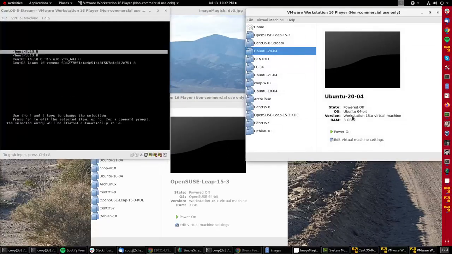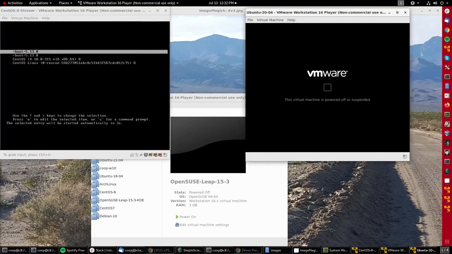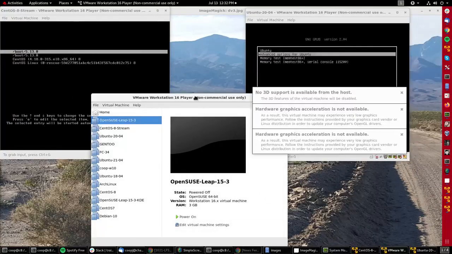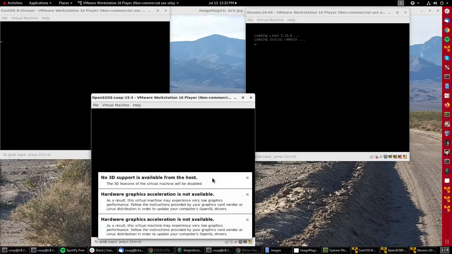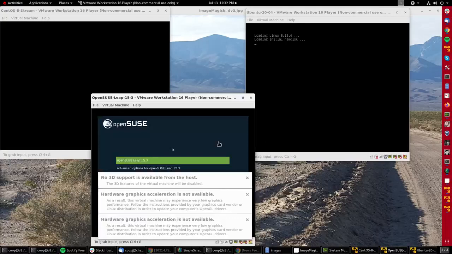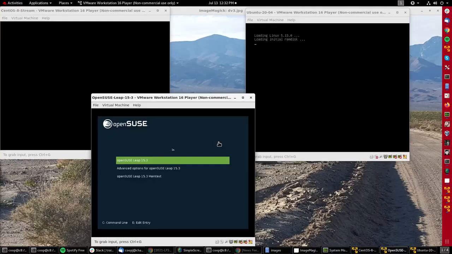Here I will start Ubuntu 20.04. And here I will start openSUSE Leap 15.3. So you'll see a little bit different messages on each as they boot according to how Grub is configured and what the possible kernel choices are.